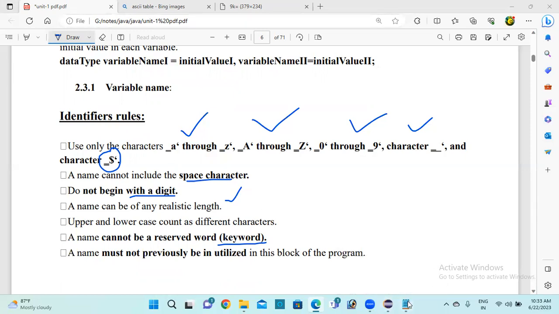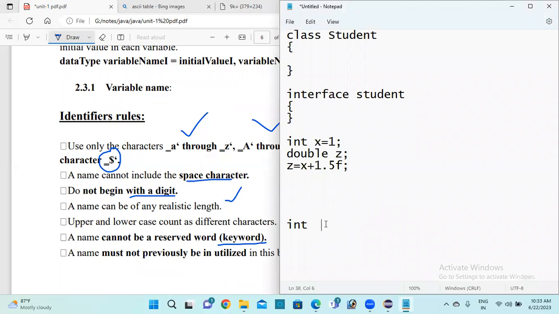Can you tell me the valid variable names here? A1 you can use, because it is a combination of letter and digit. You cannot use a digit before; it should not come first. $B is also correct, because they mentioned that underscore and dollar you can use. Underscore you can also use here. Only two special characters you can use. Capital A you can also write, but it should end with some digit. You cannot start with a digit. Okay, that is what they are saying.